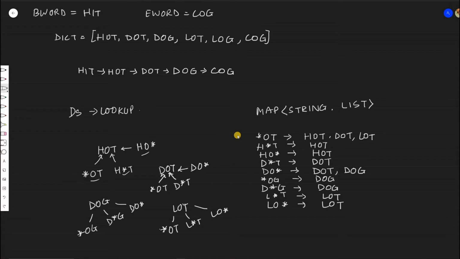Now the next element in the list is log. So again, star OG can take me to log, L star G can take me to log, and LO star can take me to log. So star OG is already taking me to dog, so I'll put log here as well. L star G is not here, so I'm going to put L star G, which can take me to log. And LO star is already taking me to lot, and I'm going to add log. So we are done with log.